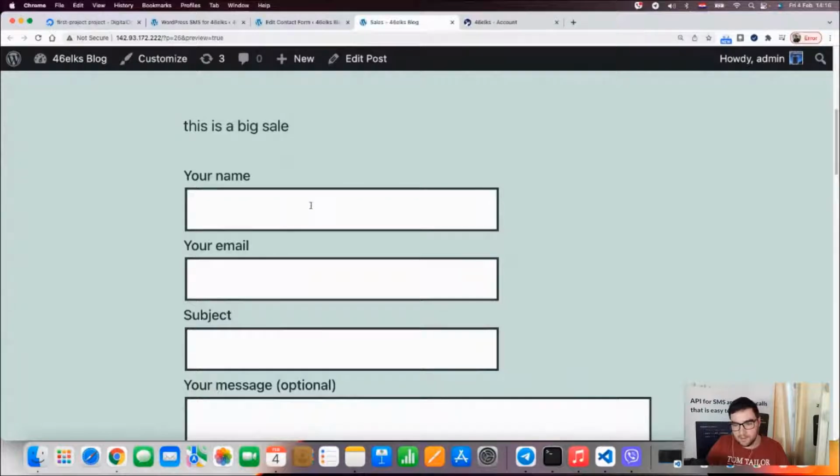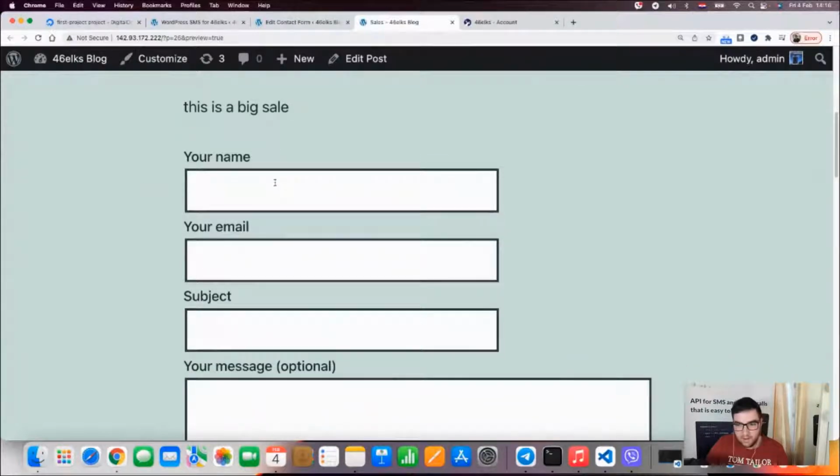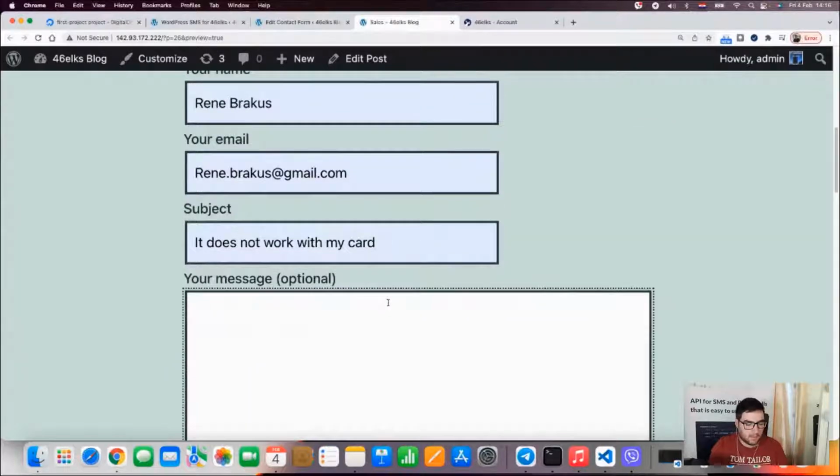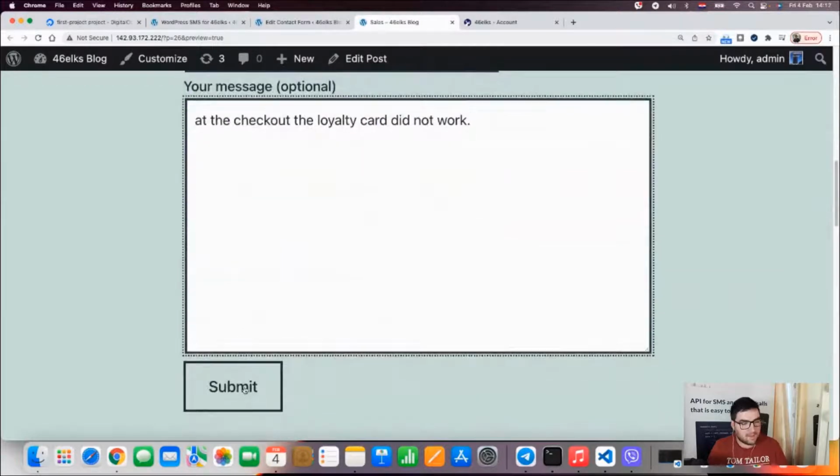So let me just type in the form. I already had done it. So name, surname, email, subject. It doesn't work with my card. At the checkout, the loyalty card did not work. And let's click submit, and I will just turn on the sound on my phone so you can hear the message when I get it. Click submit.